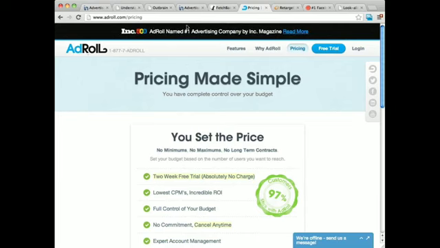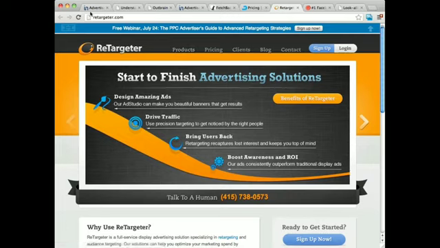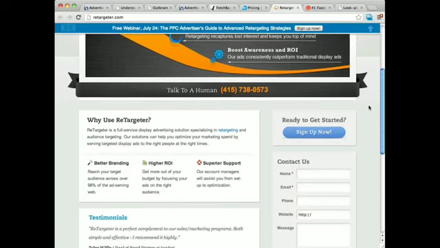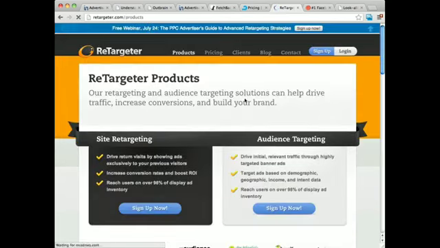And then another one of these is Retargeter, which is available at retargeter.com. They do PPC, they do retargeting. They can help you find customers that are like your current customers. Their products that they offer, it's right here under the products.